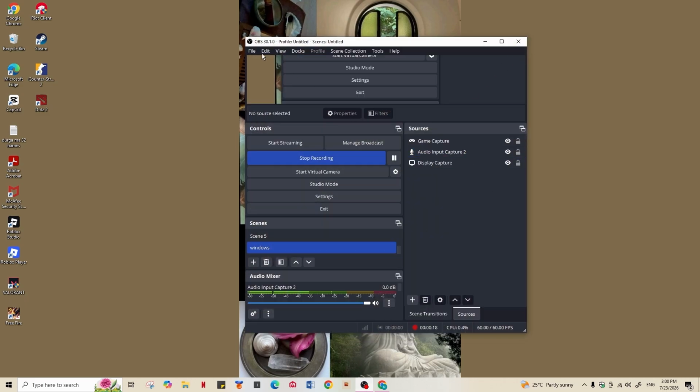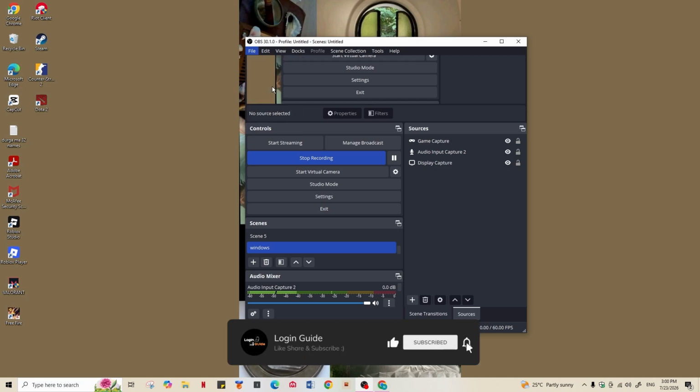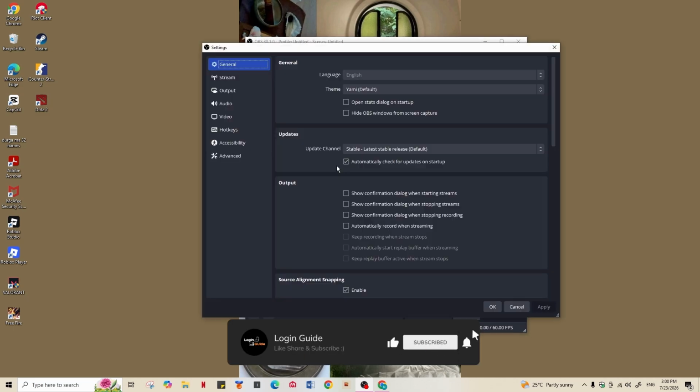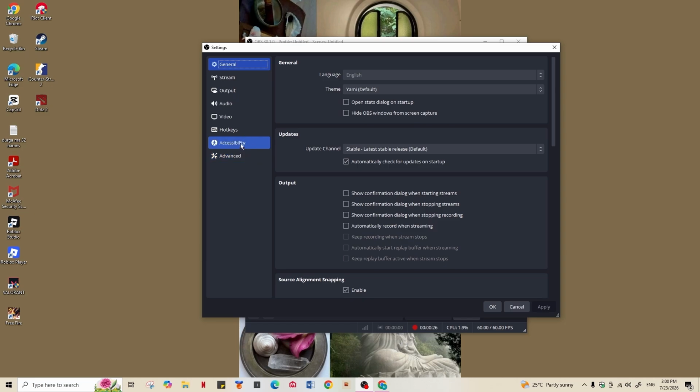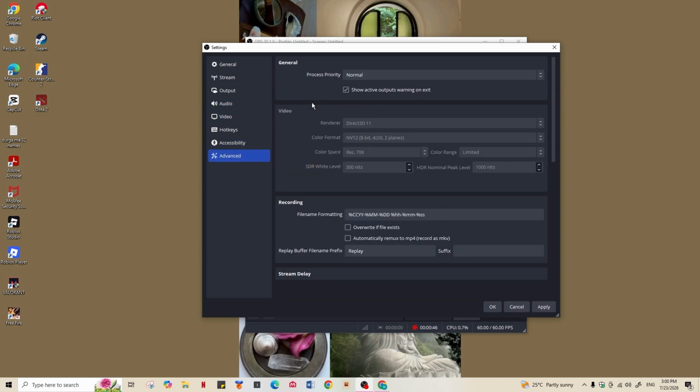So you need to open the OBS Studio first, click on the File in the top left corner of the screen. From the menu that appears, go to Settings. Now, once in Settings, navigate to the Advanced on the left-hand side. Under Video, you'll see the Color Range option.